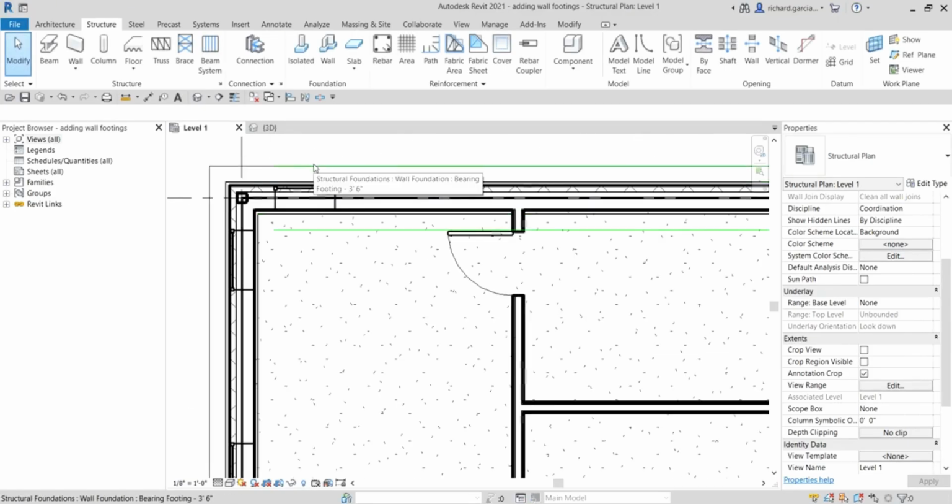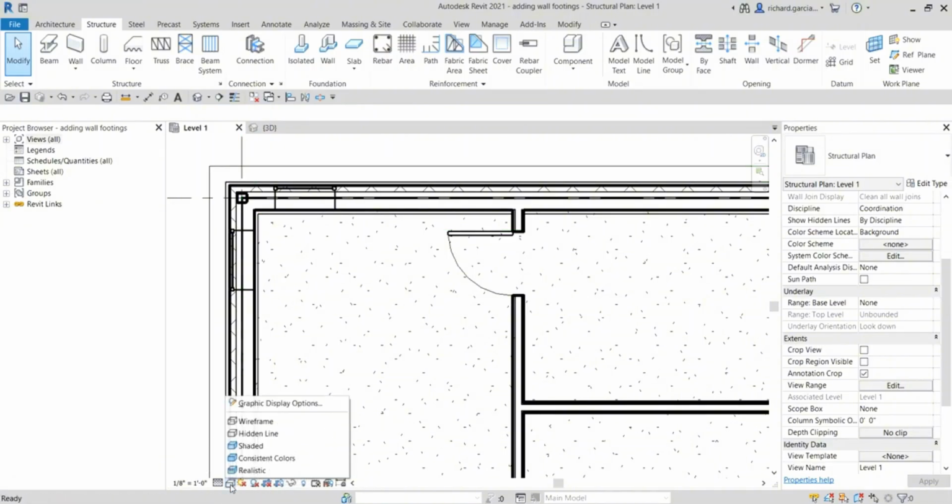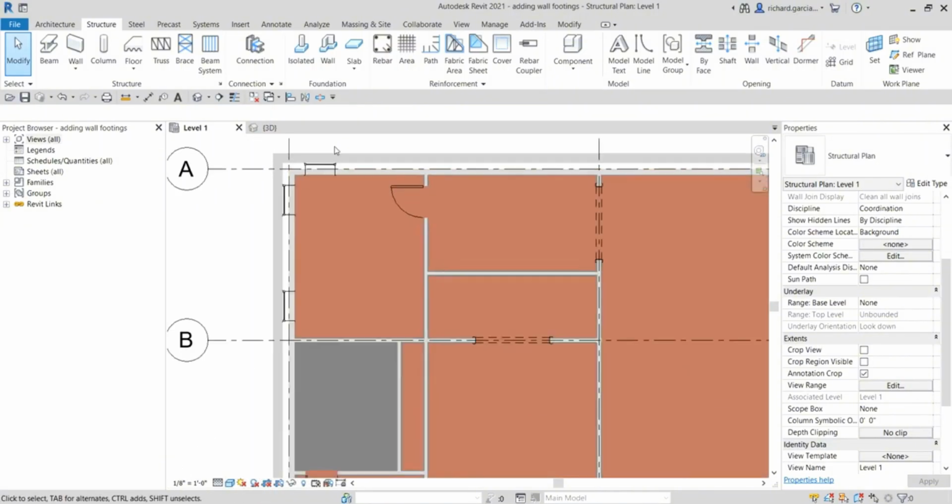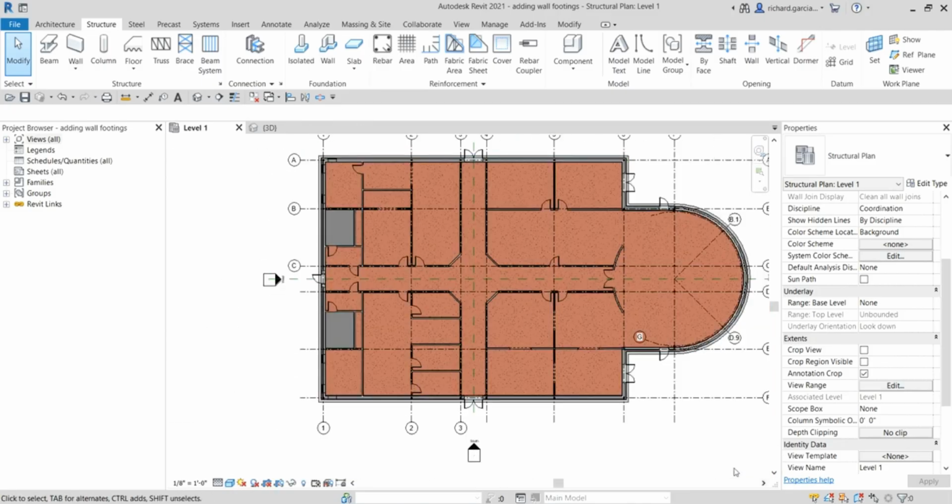As you can see, it now shows our wall foundation. I can type SD for shaded view, or I can also select the shaded option from the visual style here. And there you go. There's our wall foundation. So basically that's how you create your wall foundation.